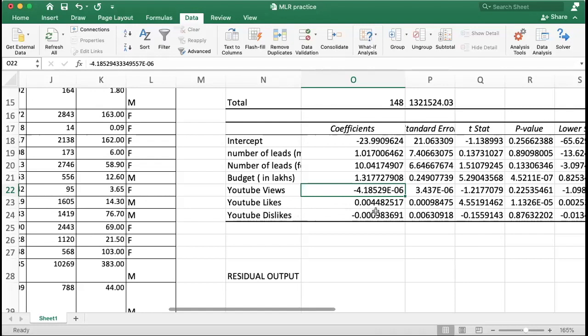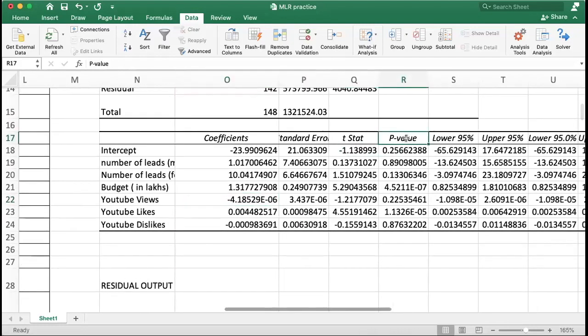Now look at much more important numbers which are called the p-value. Okay, now this p-value is one of the important things which will help you analyze whether the variable is important or not. So I hope you know the concept of p-value. Okay, and again the importance of the value 0.05. Okay, so we say that if the p-value is less than 0.05, that means it has a statistically significant impact on the dependent variable.